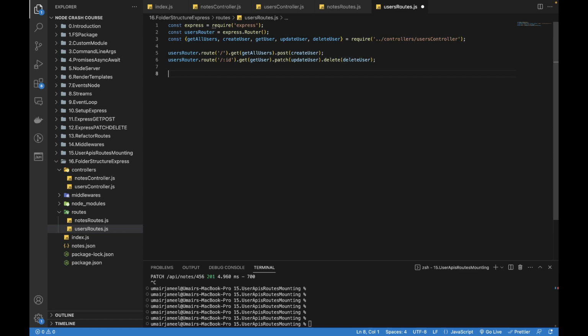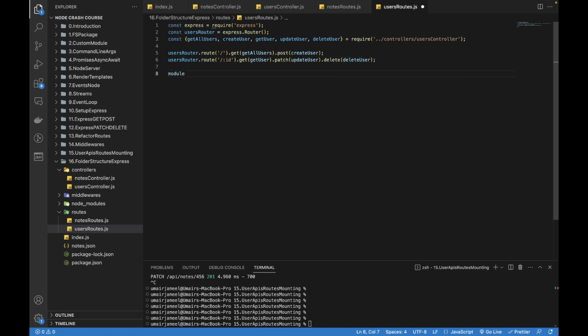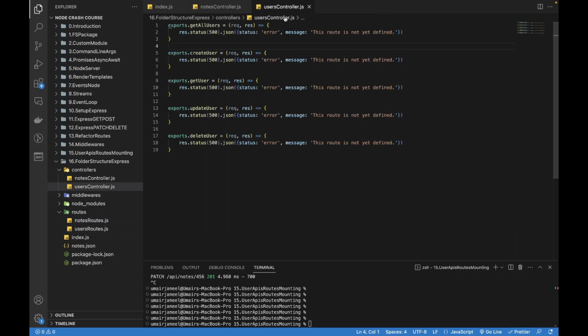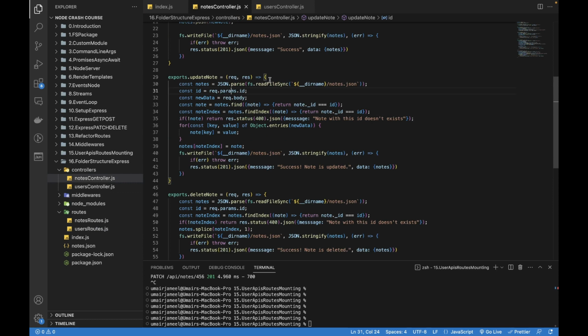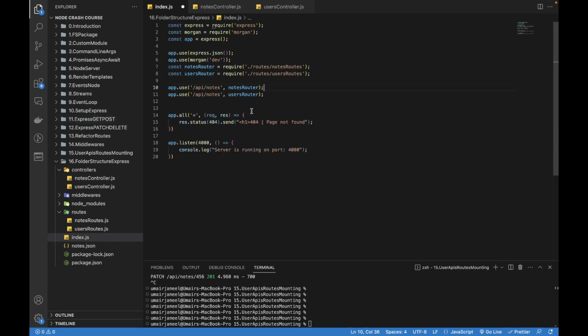Okay, and just like the nodes routes, we can export it with module.exports equals users routes. Okay, so that's pretty much it for this file. I'm going to close these two files for now: users routes, users controller, nodes controller. And let's come over here. I'm going to remove it. Okay, so for now I think that's pretty much it for this file.